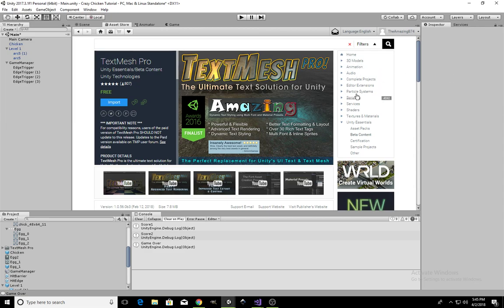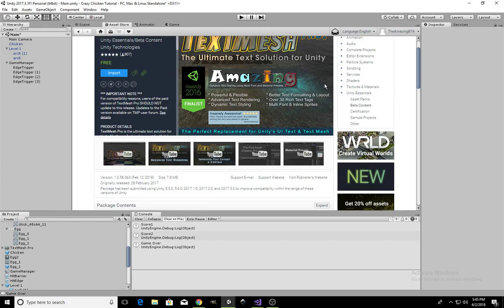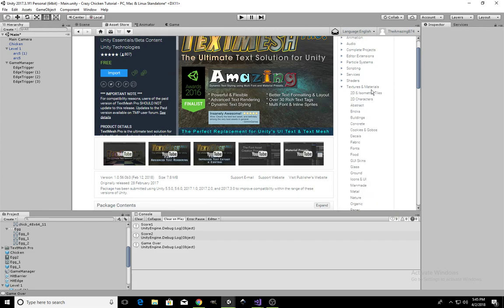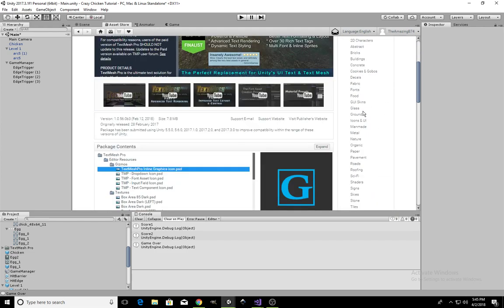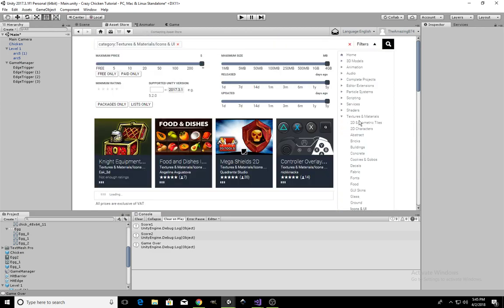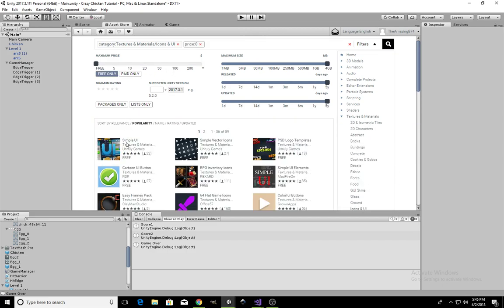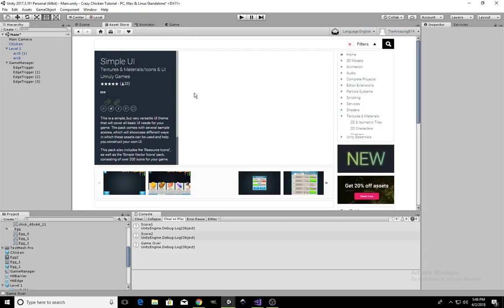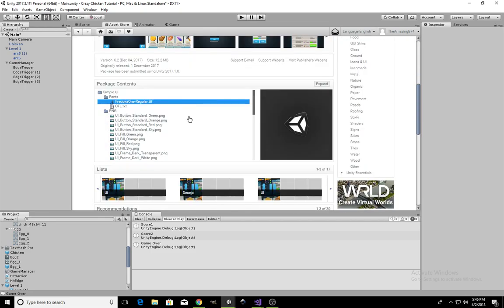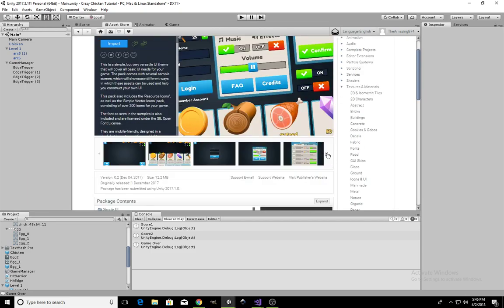And then the next one we want, rather than making a bunch of buttons, go into Textures and Materials over here and click on the free ones. I just chose this Simple UI. It's perfect for what we need. It's got plenty of buttons, more buttons than we'll ever use. So I already imported that into my project.